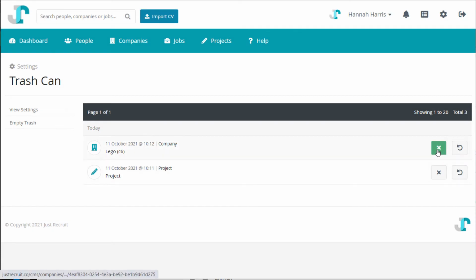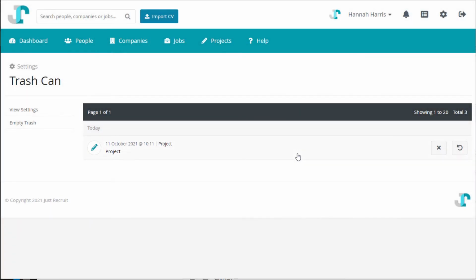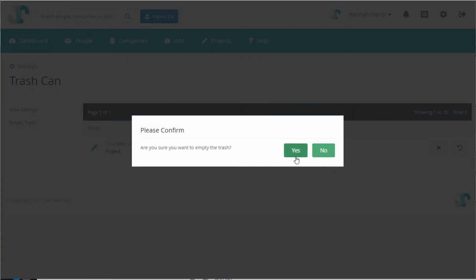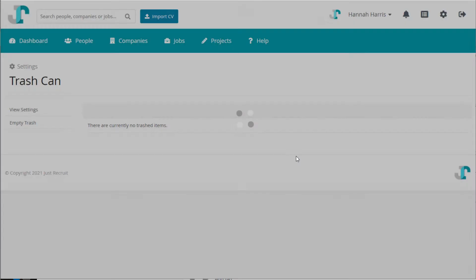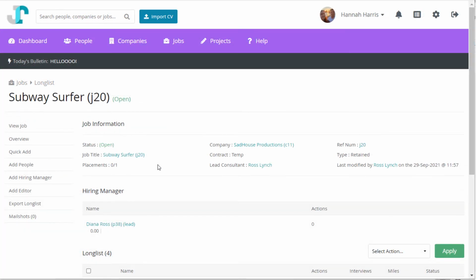You can permanently delete a record by clicking the X on the right-hand side. There is an option to delete everything from the trash can. Just select Empty Trash on the left-hand side, and this will permanently delete everything. Please note that anything deleted from the trash can is gone forever and you will not be able to retrieve it.